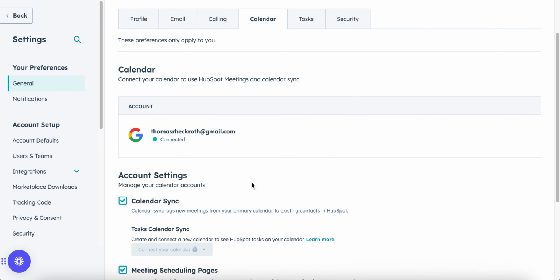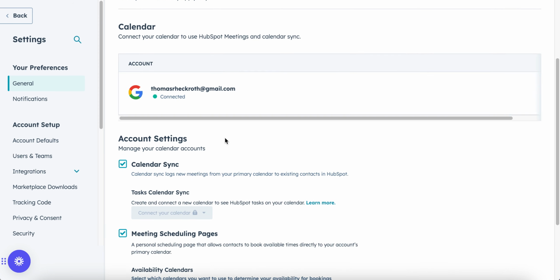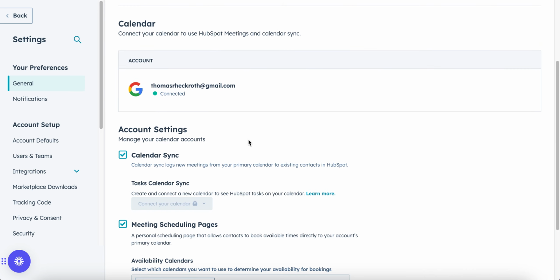A lot of times it's going to make you sign into Google. I'm already signed in, so that's why it automatically connected. But yeah, it's a pretty simple process.